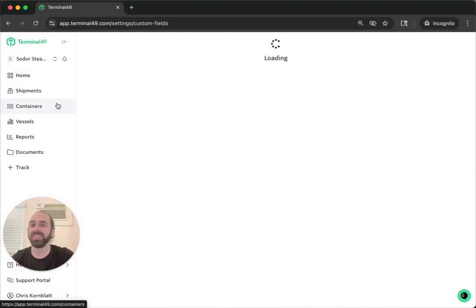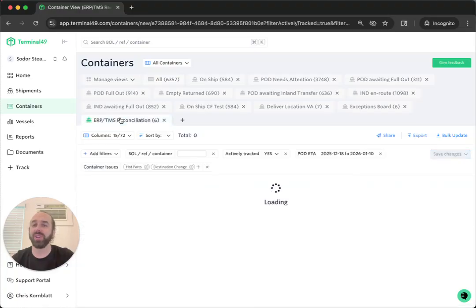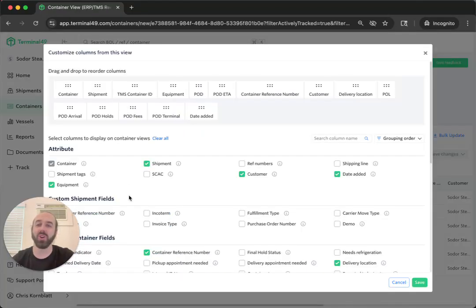And where can you see this? It's in the containers dashboard. In your views, you're able to configure your views in columns. You go and add custom shipment fields or custom container fields. Just click add, and it's available to you.